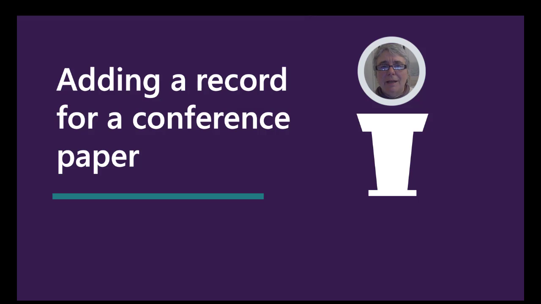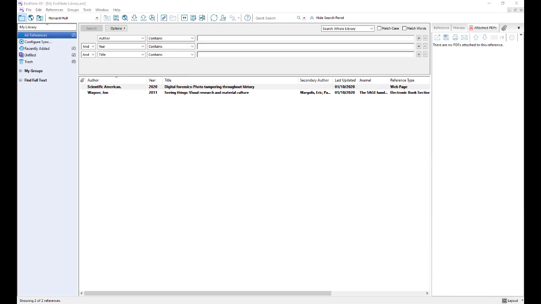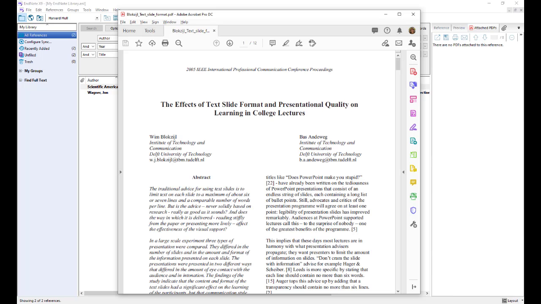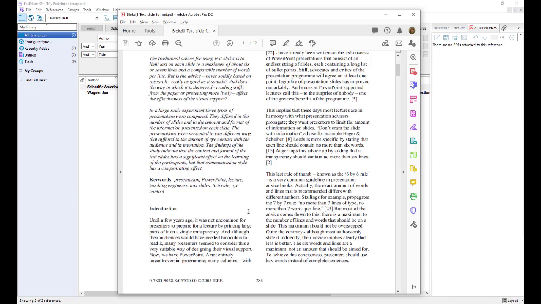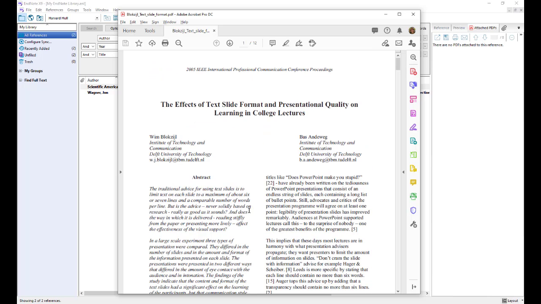And finally, we'll look at adding a reference for a conference paper. Adding a conference paper can be tricky, as they don't always give you the information that you need for the reference. I've got an example of one here. So this is a PDF. I can see at the top the name of the conference, and that gives me the year. And I've got information about the conference presentation and the two authors. What it doesn't give me anywhere is where or when the conference was, which I need for the reference. So I need to do a little bit of research to find out where this was.